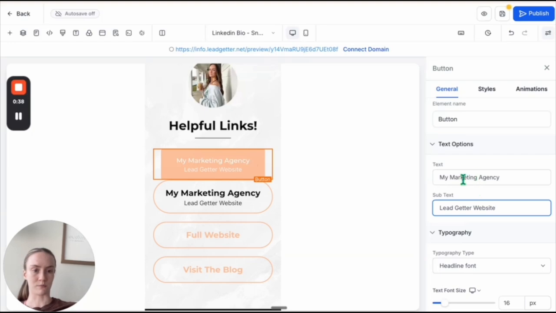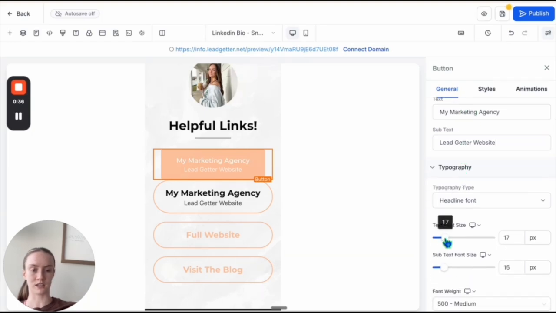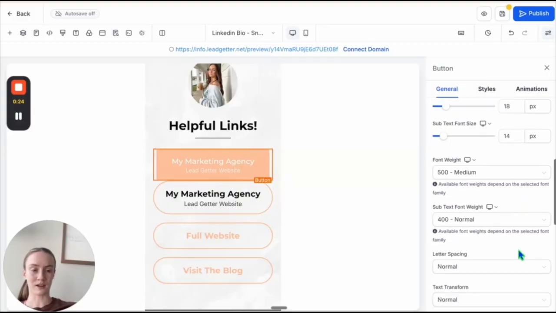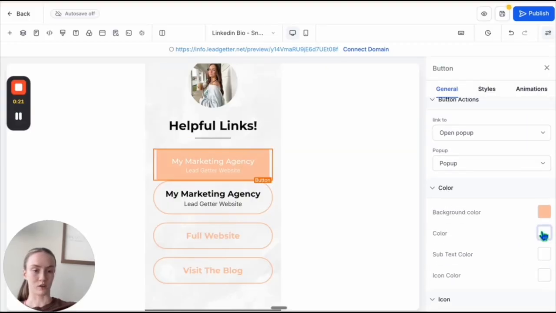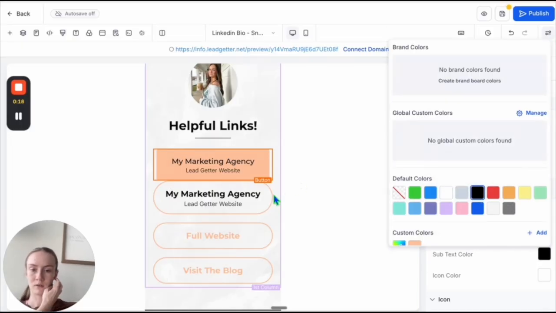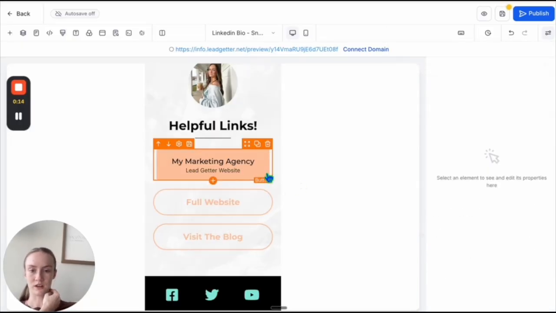And I want to make this one bigger. So we're going to go down to text font size, and we are going to increase that, and we are going to minimize that one. That way it makes it stand out a little bit. And I also want to make those black so that they really stand out. So we're going to go color, black, subtext color, black as well. Bam. And then we're going to get rid of this one right here.